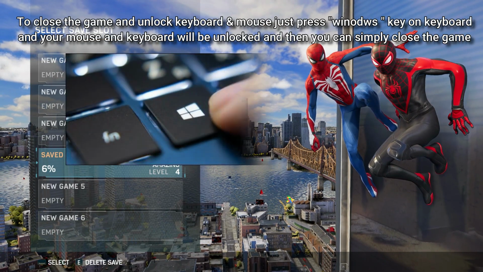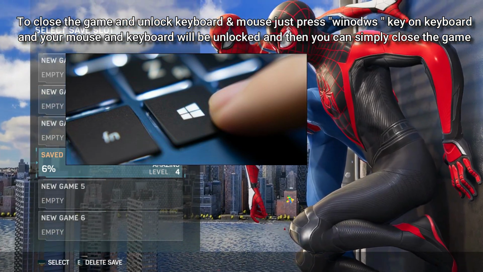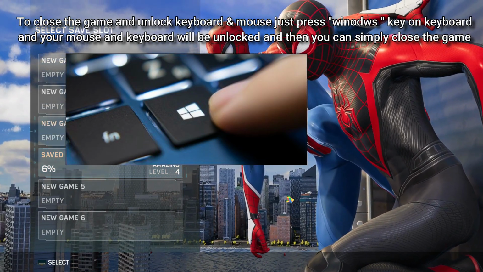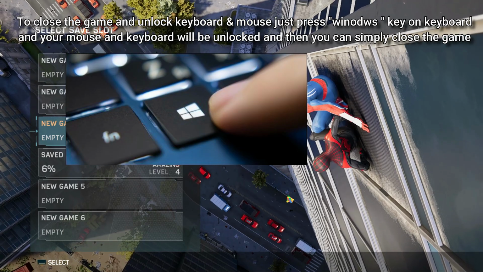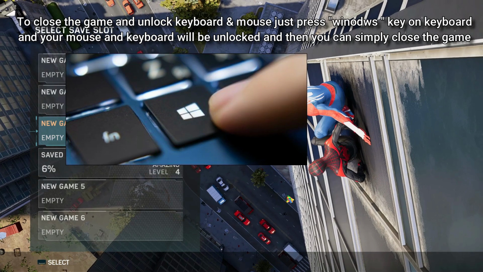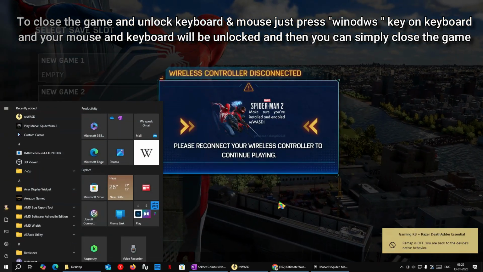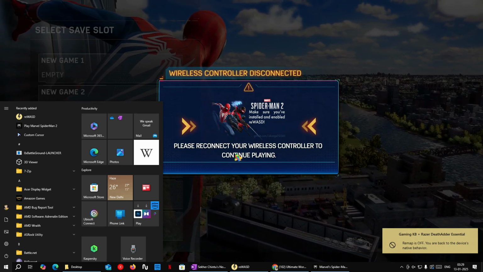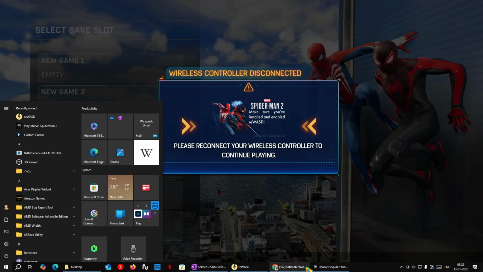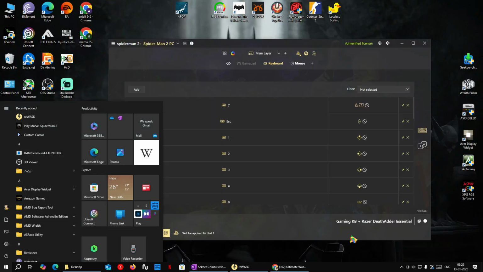Now when you want to close the game, you can't do it normally by pressing the escape button or Alt plus Tab button on your keyboard, because the keyboard and mouse are locked to the game. So first you will need to unlock it, then you can normally close the game. From here you will need to press the Windows key on your keyboard, and then it will unlock the keyboard and mouse normally, and then you can just close the game as normal from the window tab. From the task manager you can close the game, and it will be back to normal.